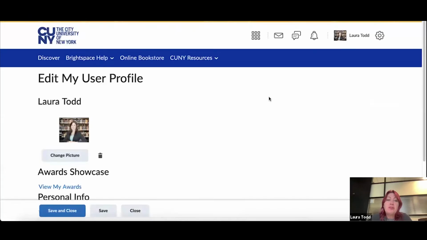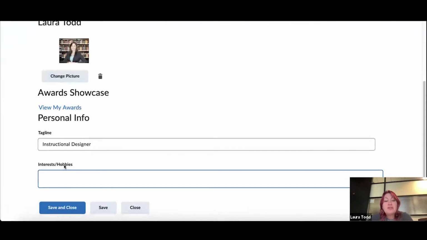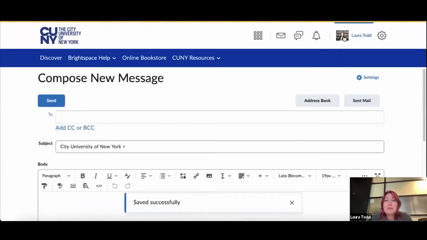If we come here into profile, this is where you can choose to add a picture. It's showing me change picture because I already have one, but it would say upload picture or add picture here before you put one in. You can put any kind of personal info that you might want to share with people in here. I'm just going to save and close that.